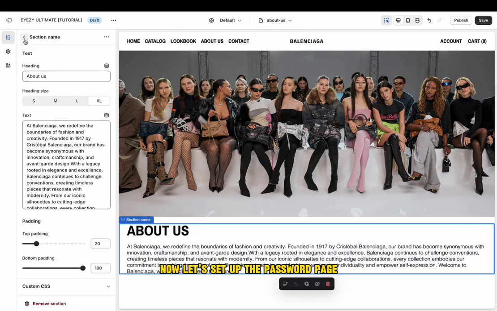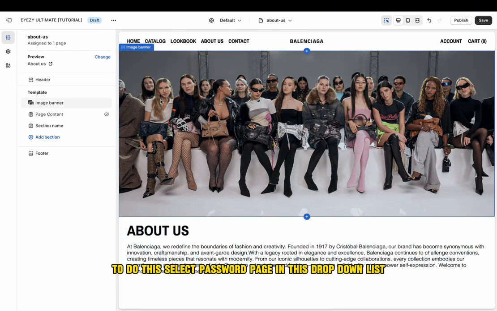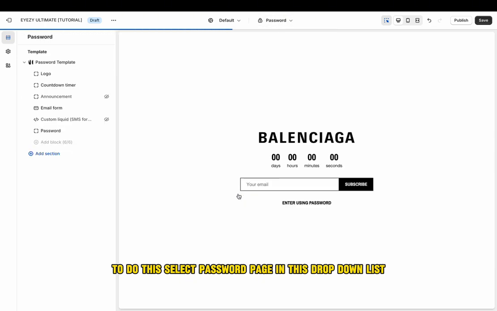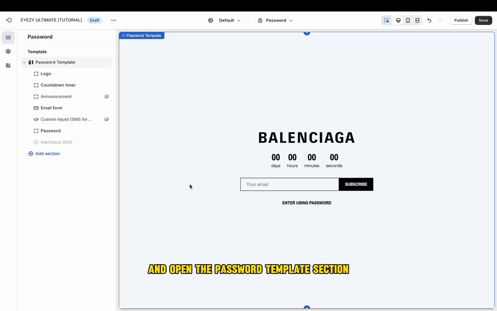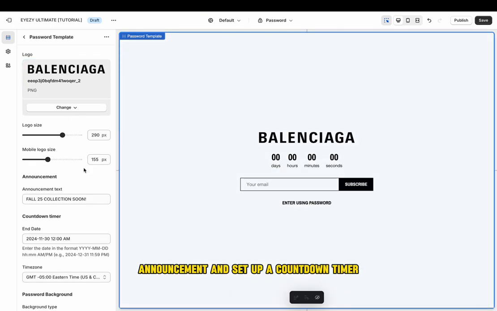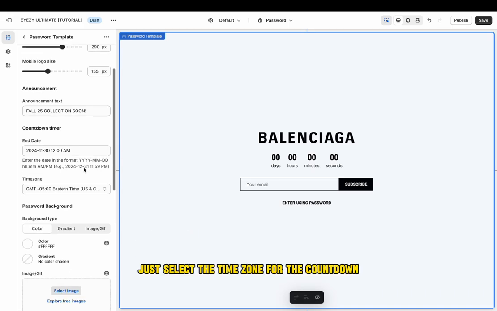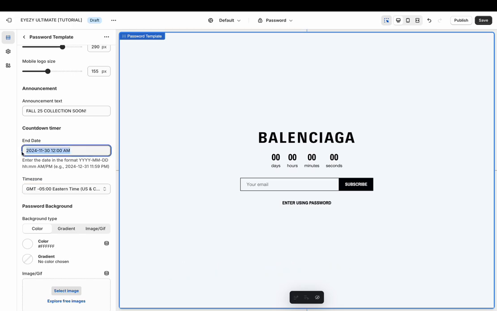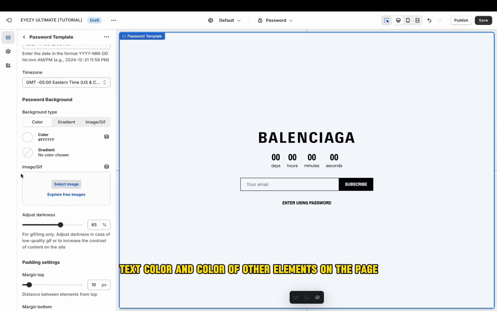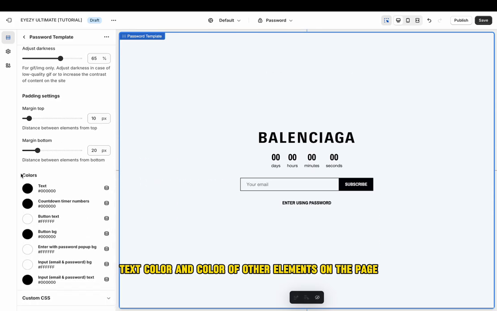Now, let's set up the password page. To do this, select Password Page in this drop-down list and open the Password Template section. Here you can add a logo, announcement, and set up a countdown timer. Just select the time zone for the countdown, as well as the end date in this format. Next, you can set the background, paddings, text color, and color of other elements on the page.